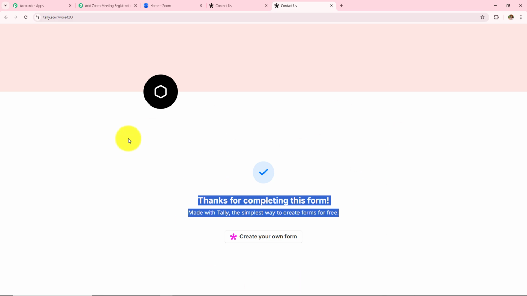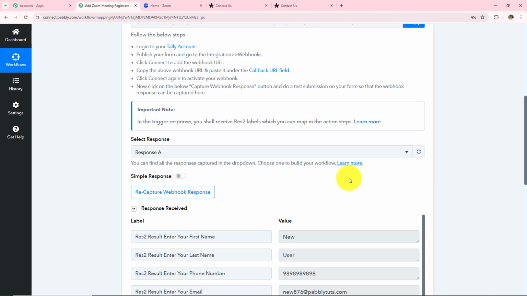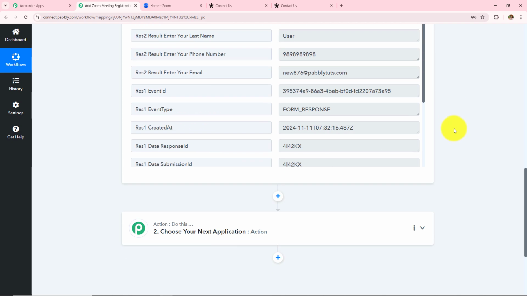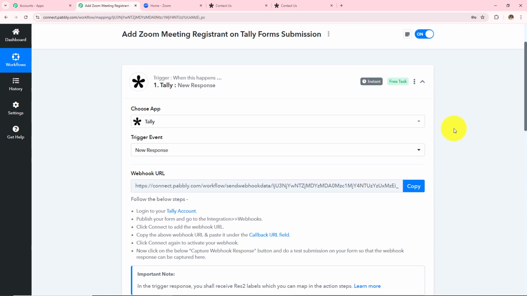Now this detail should be captured and received in my Pabbly Connect workflow. So I'll go back to Pabbly Connect, and over here I can see I have instantly received the response. The first name that we entered there in my teleforms was new. The last name was user, phone number was this, and the email address was new876@pabblytudes.com.